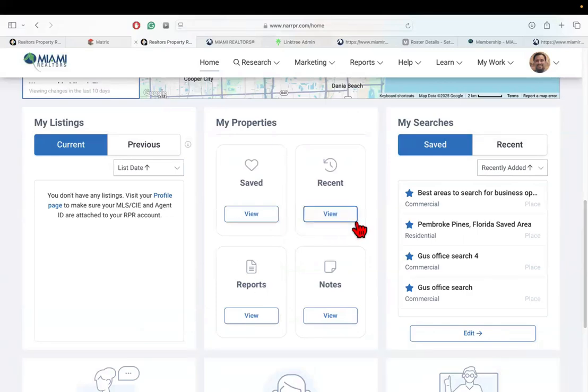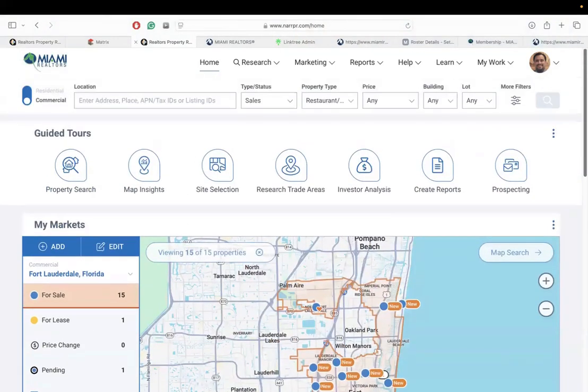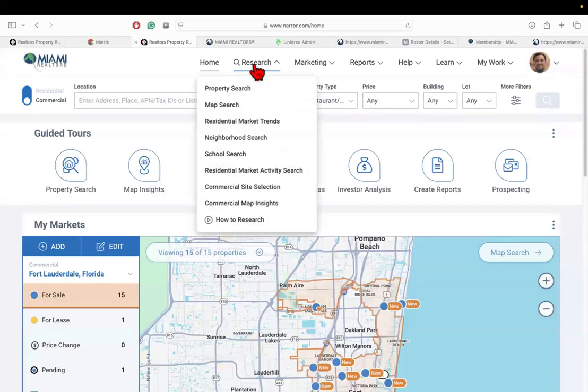Okay, so that was a quick little rundown, guys, of the commercial site selection tool. There's a lot of other different segmentation that we get out of that platform. So do me a favor, do make sure that you come in here. And this is provided for free.